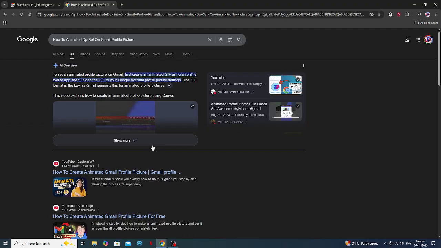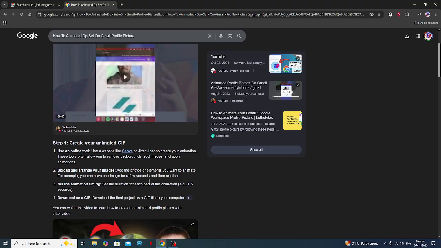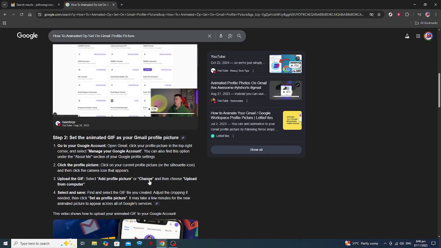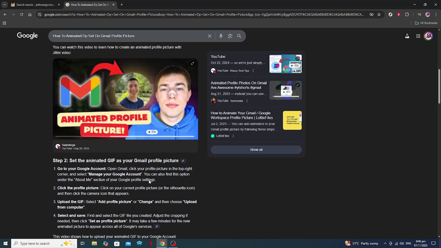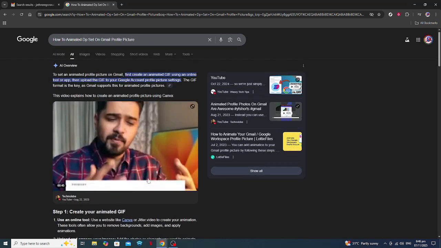following. Once you're on the page with the appropriate guide, look for detailed instructions on how to upload an animated picture. Generally, the process involves logging into your Gmail account, so go ahead and sign in with your credentials if you haven't done so already.